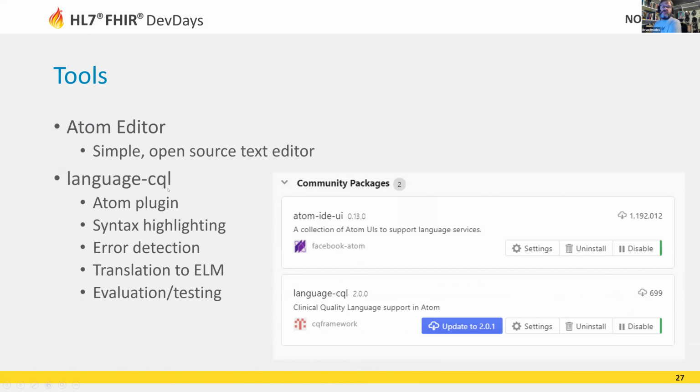Some of the tools that are available: there's an Atom editor, a simple open source text editor that's fairly widely used. There is a language CQL plugin for that Atom editor. You can download that, and we keep that up to date, and it's constantly being improved as well. PRs are welcome. Currently, it provides syntax highlighting, error detection, translation to ELM, and evaluation and testing.